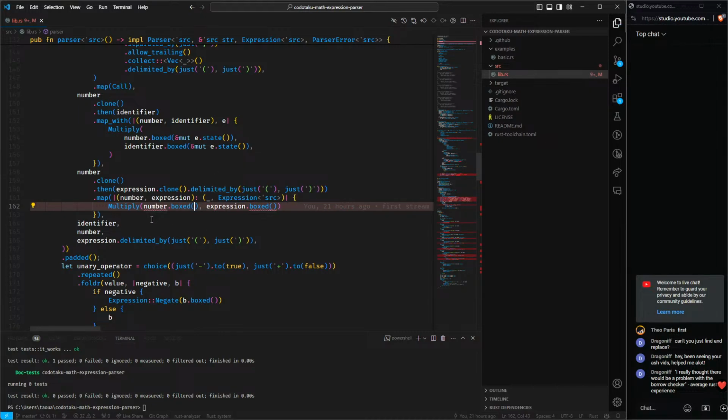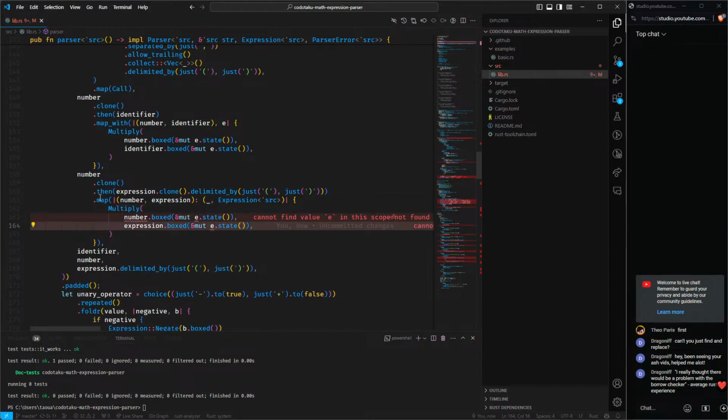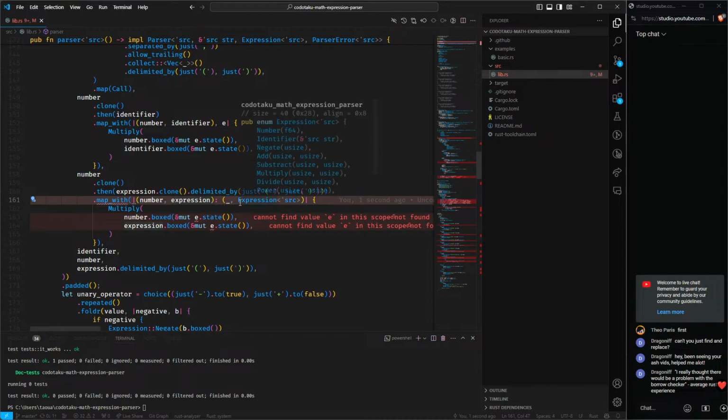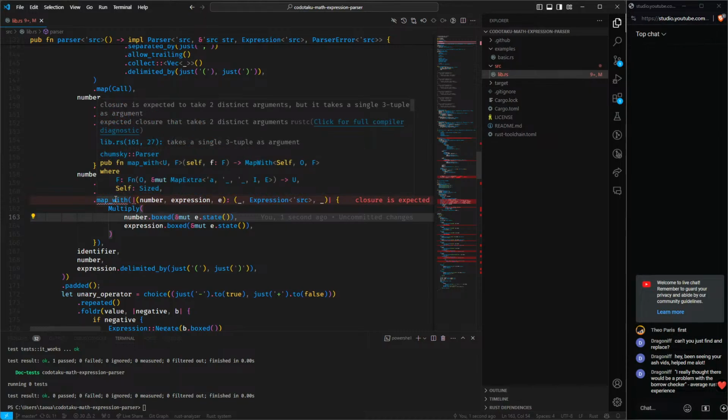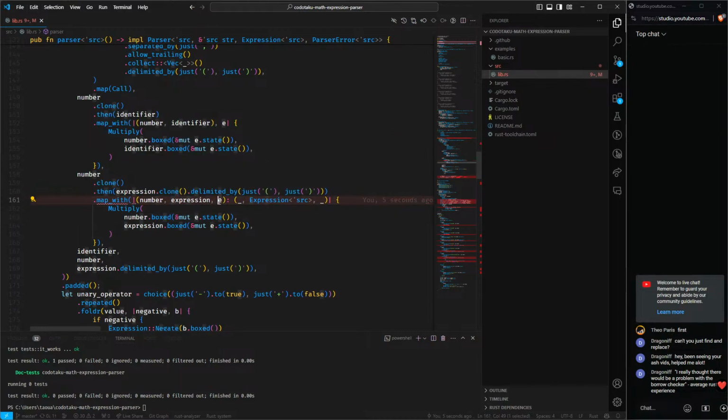Number dot boxed, mutable E state, and then map width, and we get the E. Oh, what is this? E. Is that how it goes? Okay, I see. So let's remove this out of here, and it's actually a separate thing, separate argument.